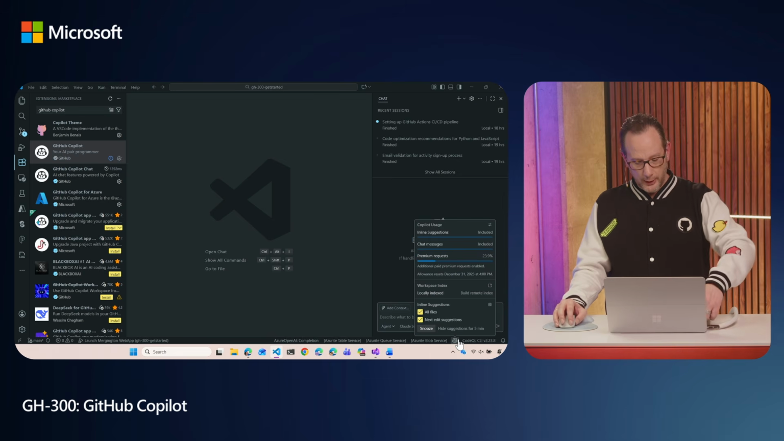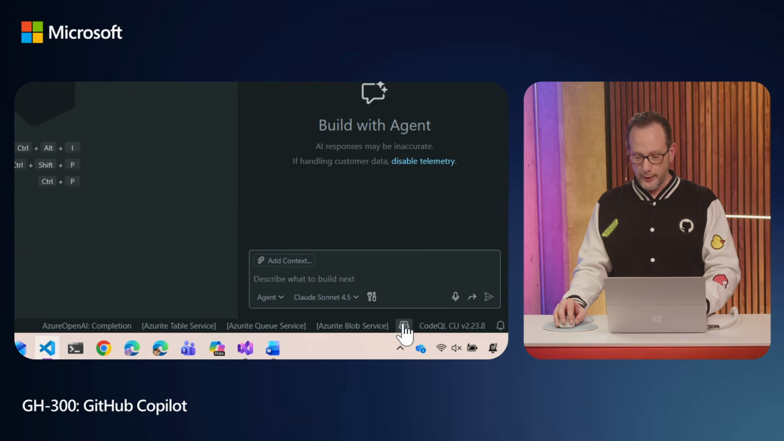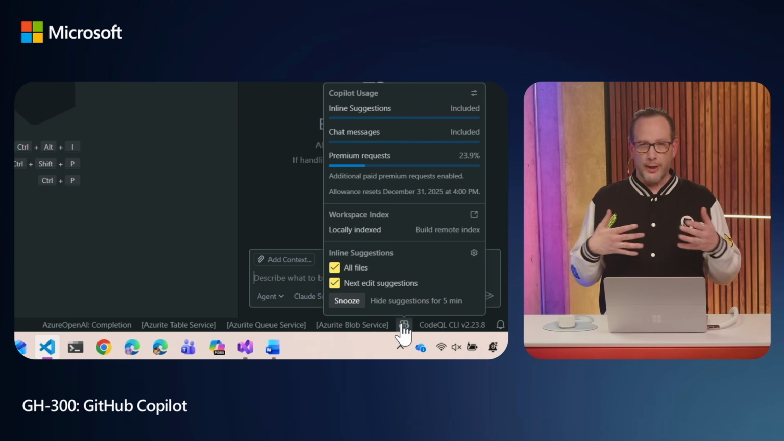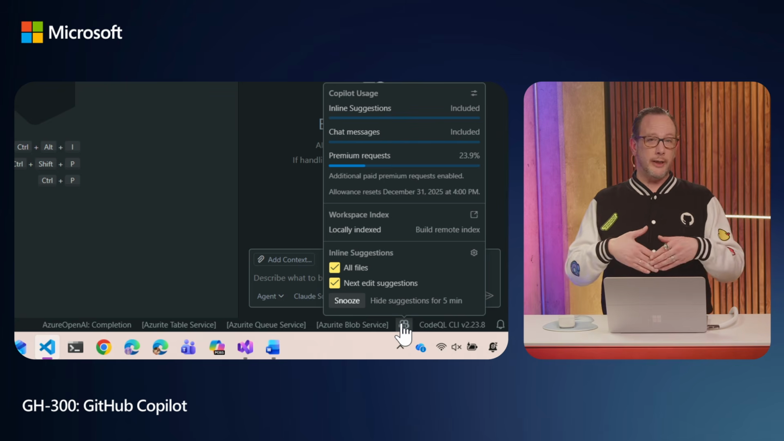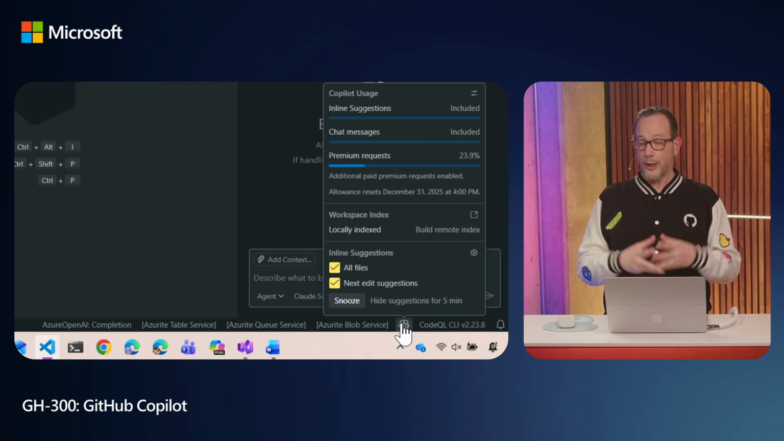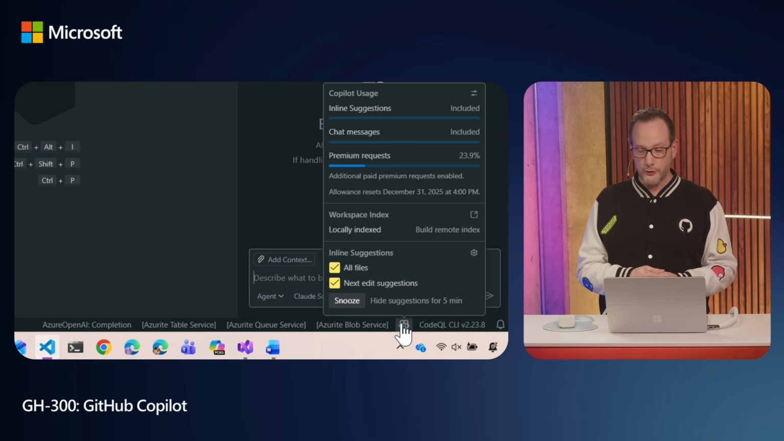Our little friend up here, and I'll make it a little bit bigger, is what I call your statistic view. As you can see here, it's going to show you inline suggestions. Do you have that option available, yes or no? Where again, typically, why would you not have it, right? But maybe there's a good reason why within your organization somebody disabled that.